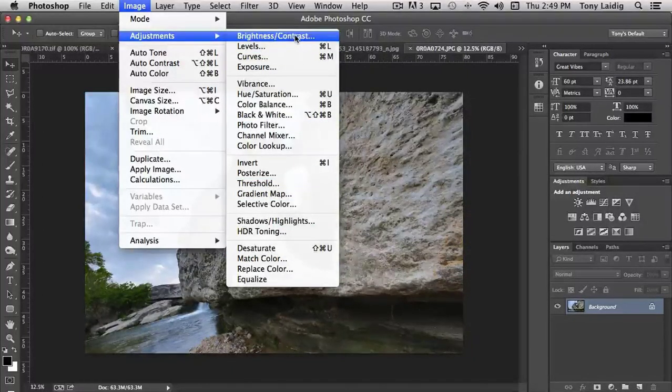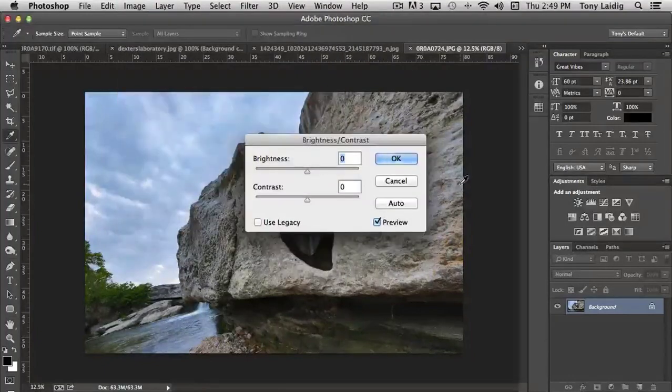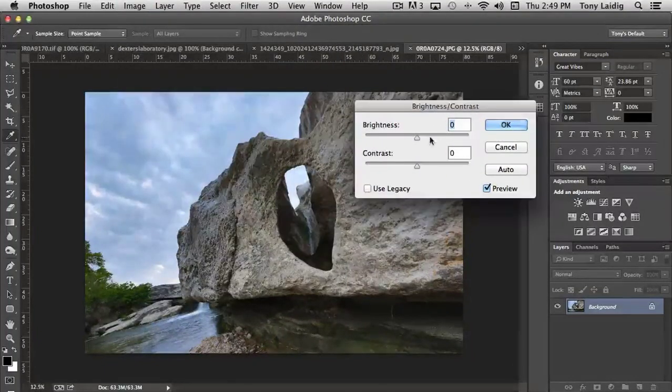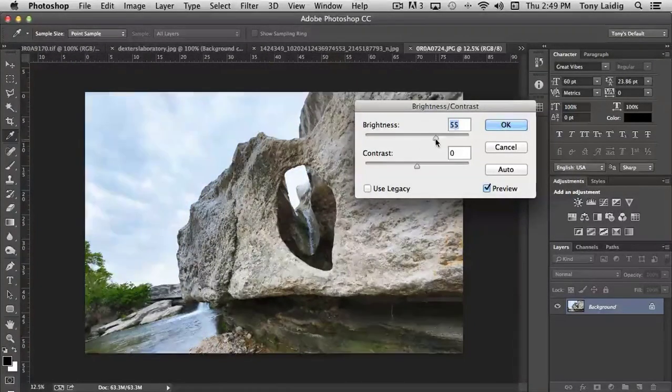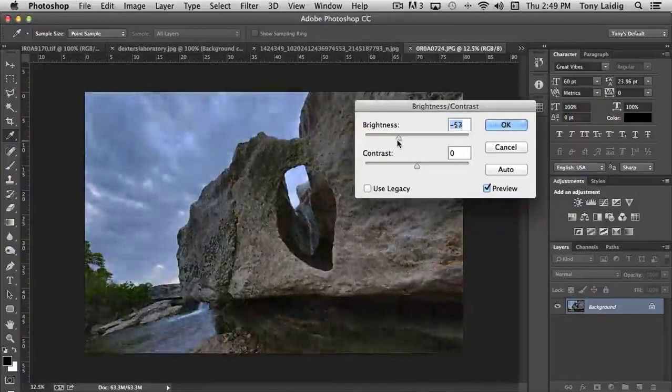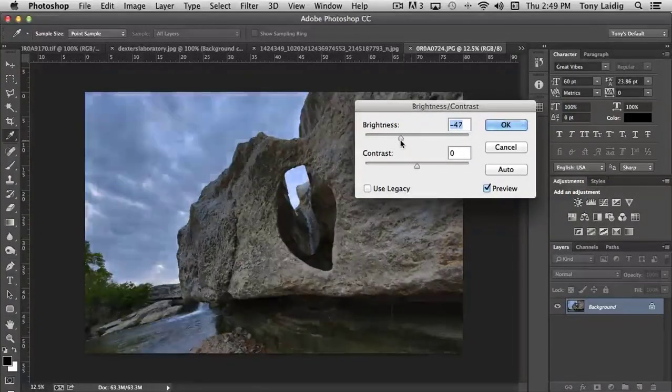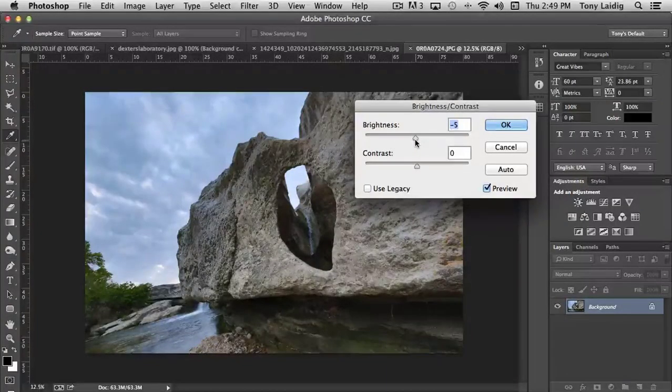First we'll look at brightness and contrast. And the controls are simple, and they do exactly what you would expect them to. If I move the slider for brightness to the right, it brightens the image. If I move it to the left, it darkens it. So it's pretty straightforward. And the brightening and darkening is global. So every pixel is treated equally.